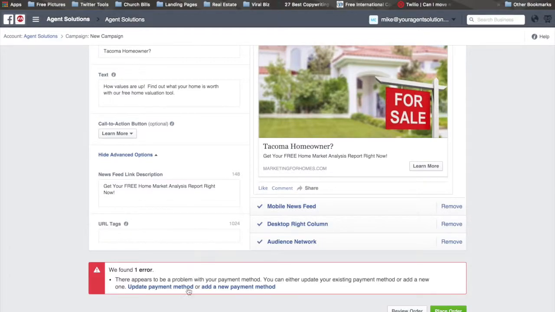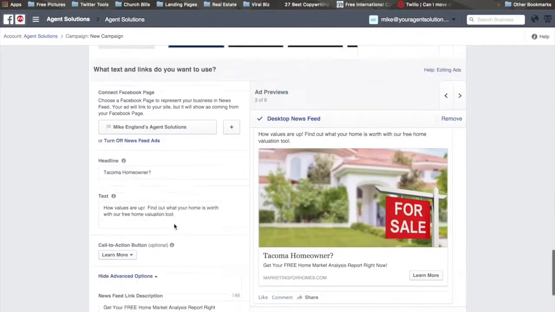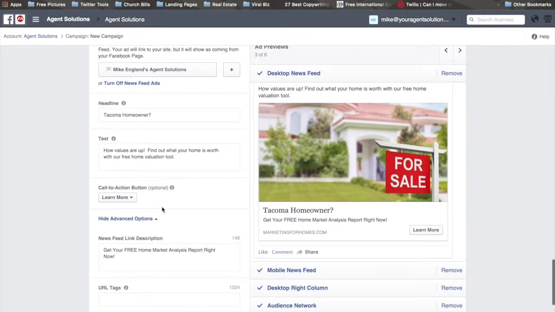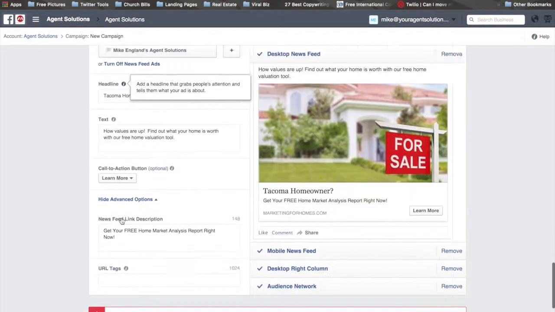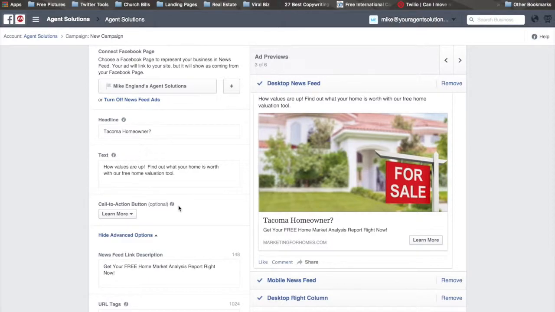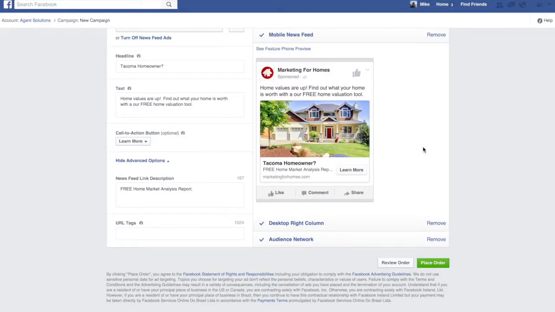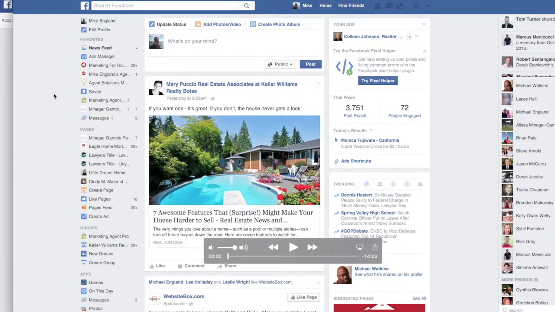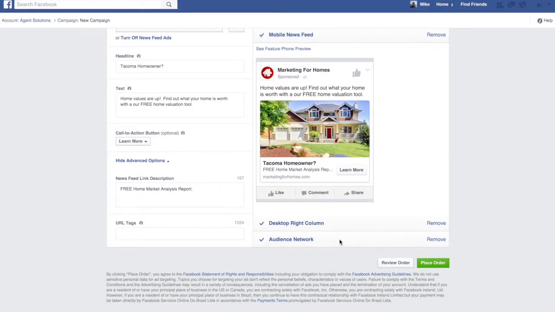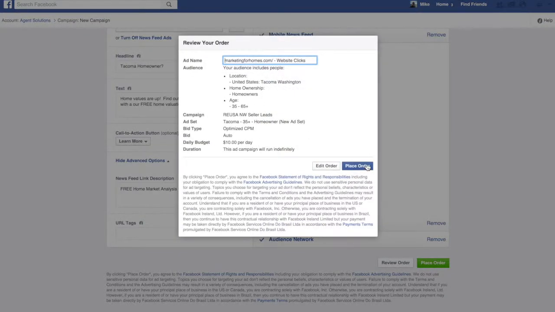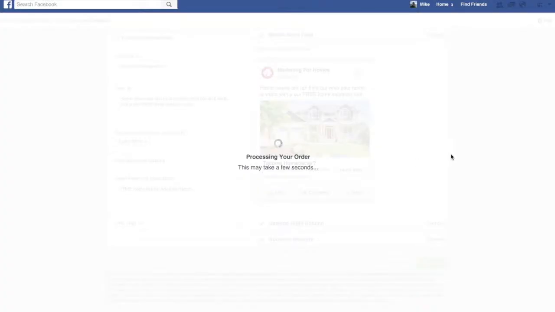Oop. Oh, they wanted to update on the payment method. So what I'm going to do is I'm going to pause the video, and then I'm going to update that real quick because I haven't run an ad in this specific account for a little bit. So I'm going to go update that method, and then we'll start this back up. So here we have our ad, and now what I'm going to do is, I had you review the order, and then we're going to go ahead and place the order.